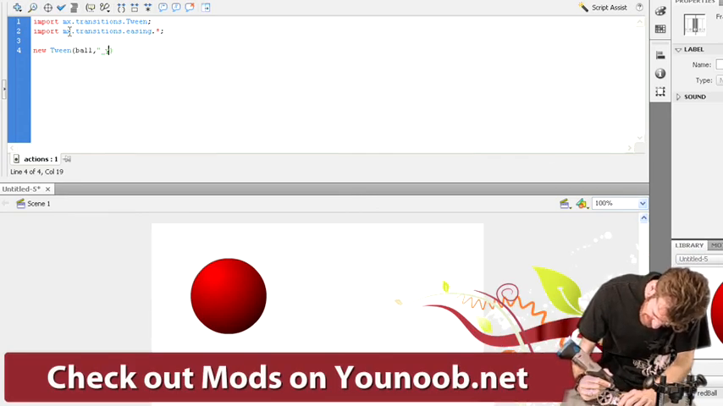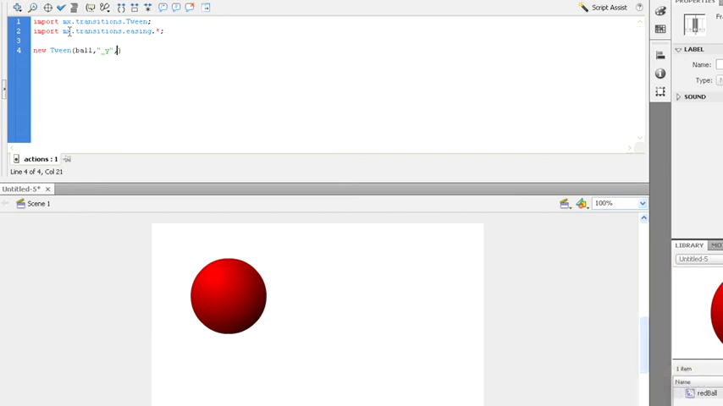The next number is the starting location. So I'm going to type ball._y. This is saying, go ahead and start from wherever I place the ball on the screen.